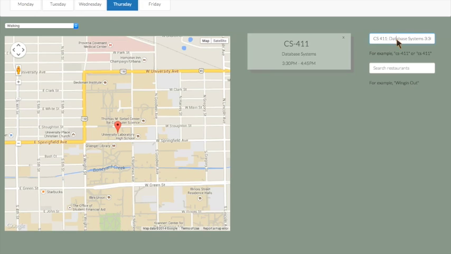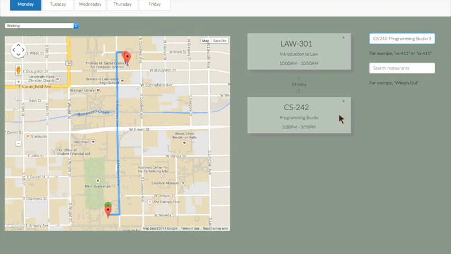Now let's add another class. Let's say we want to enter a CRN. We can do that as well. So we enter this and the class appears. The class will appear under the law class on Mondays. And as you can see, the route on the left-hand side of the screen shows the route from the CS building to the law class. It also displays in between the two classes how many minutes it takes to get from the first class to the next.